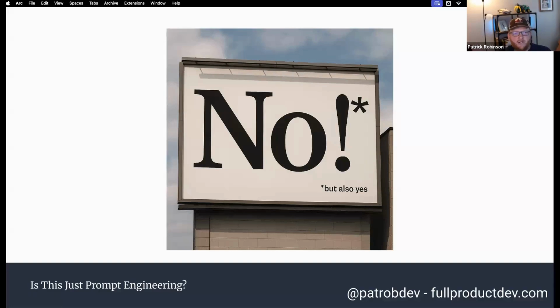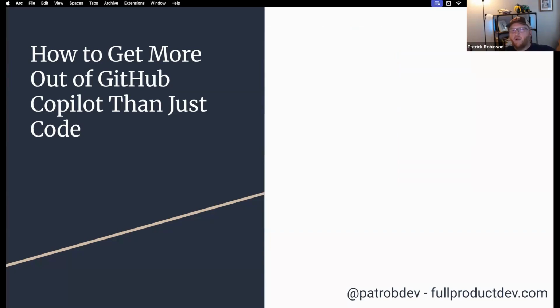And so, kind of jumping in, how do I get more out of GitHub Copilot than just code? Well, there are different modes of interaction with AI that I've seen across multiple teams. I'm not going to give an exhaustive list. I'm just going to give a few examples of some modes that I've seen and how you could use them. And one of those categories of modes is learning.